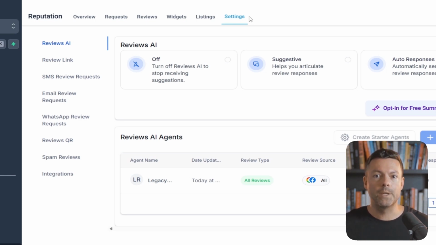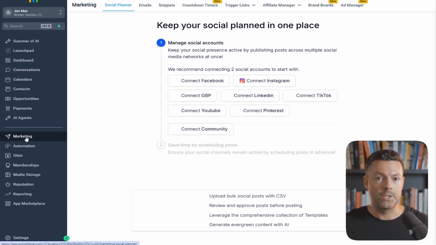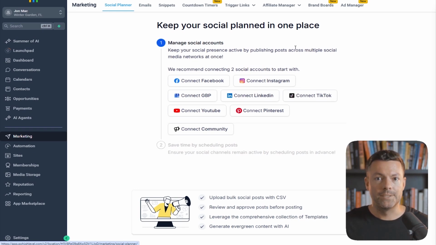The fourth piece of the puzzle is going to be Content AI, which is one of my favorites. If we go to marketing right over here and we scroll down, we can see that we can literally generate evergreen content with the AI. Let me show you a quick example of how that would work.